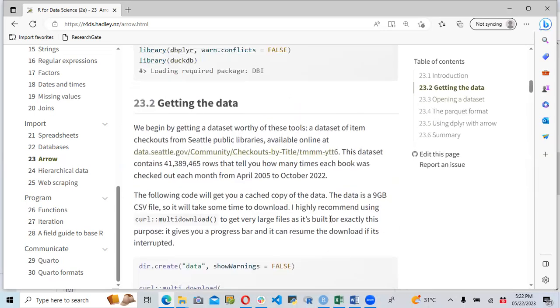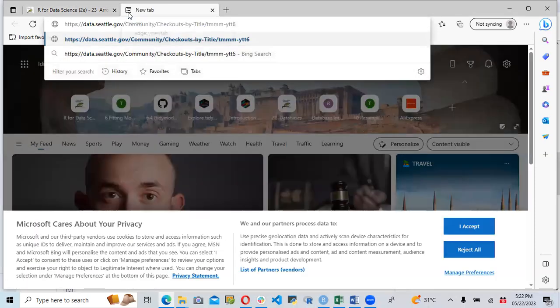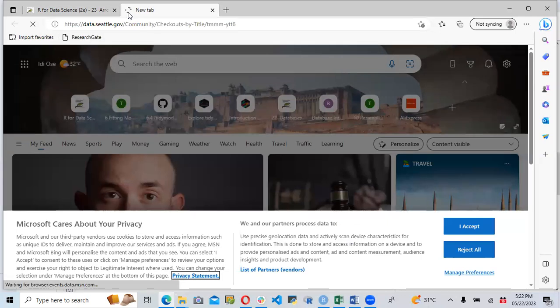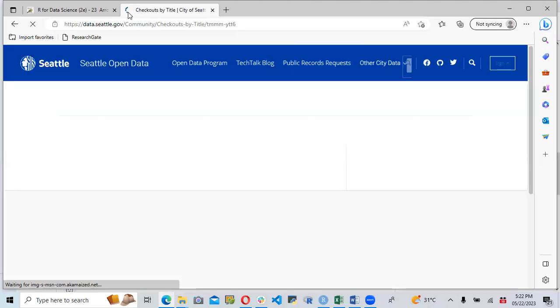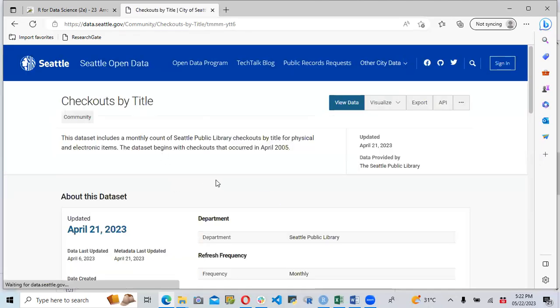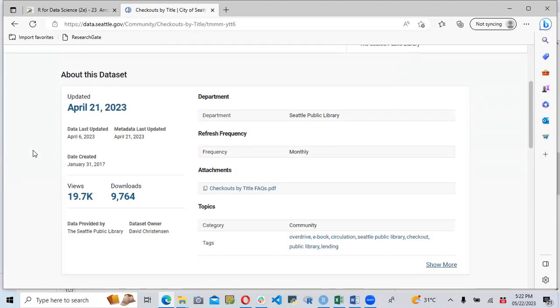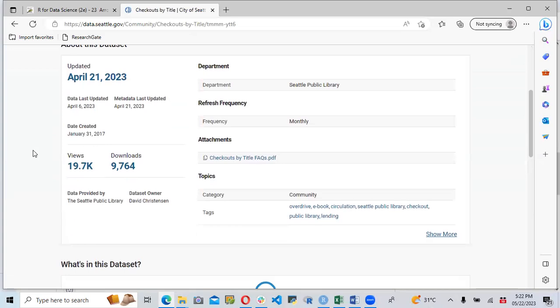Okay, let's see. I think this is the website we are getting the data from. Let me put it in the chat, then we'll also open it here. So if I copy this link, let's see. Okay, so this is the Seattle open data checkout by title. It has been updated.